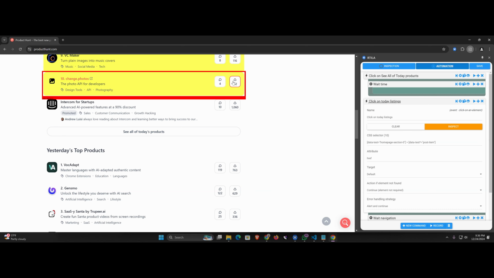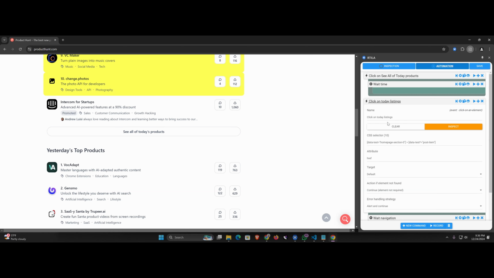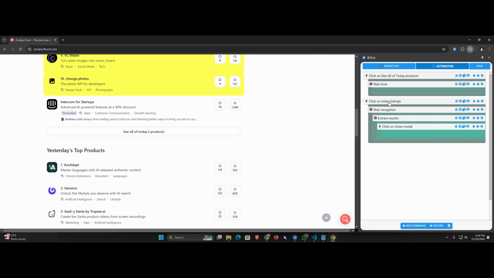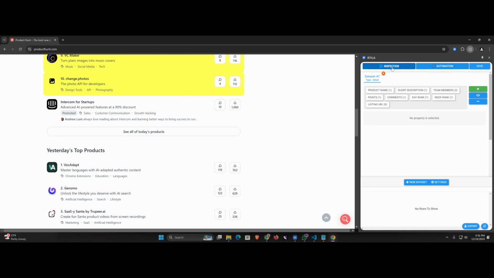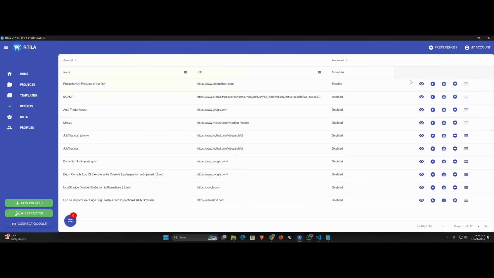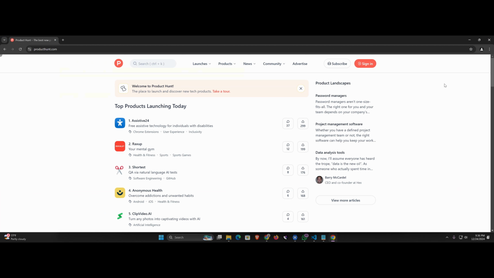Here there's only 10, but once we open up there are 50, 70, we will catch them. We will open the new page, extract the data, close the modal, and this is the inspection. All the data we get: product name, description, team members, the points, the comments, the day rank, week rank, and the listing URL for your perusal. So let's run this just to show you how it works, and then I will send you as well the CSV data of the first few minutes of this scraping.